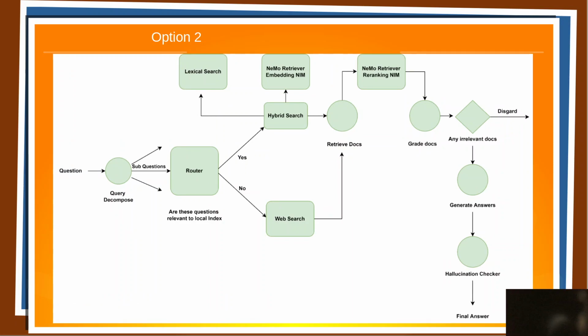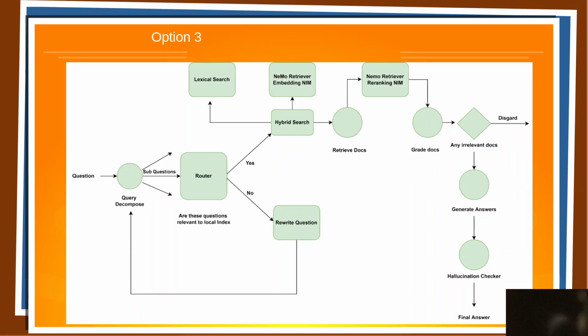Second option, the top part is all the same. In the bottom part, if the questions are not there in the index, then you perform a web search, retrieve the documents, and present them. The third option, the top portion is exactly the same. In the bottom part, if the questions are not in the local index, then you rewrite the question, and that gets passed on to the query decompose phase. By rewriting the question, you are coaching the LLM to come up with a more relevant and restricted answer.